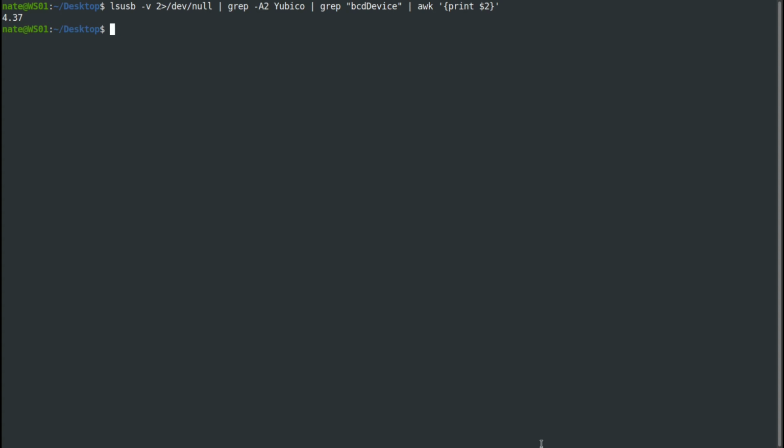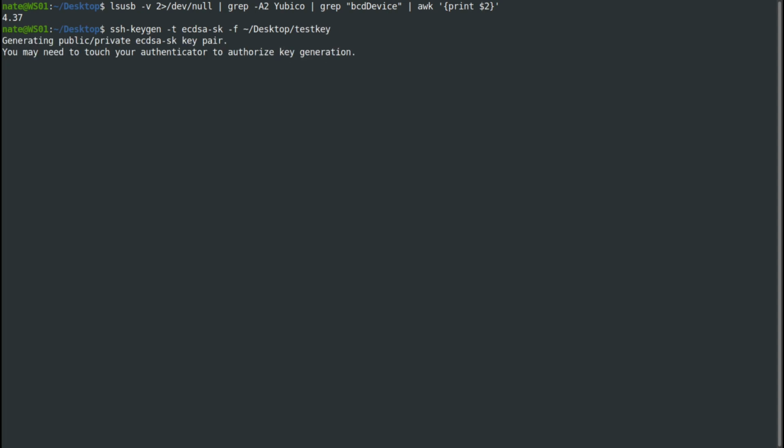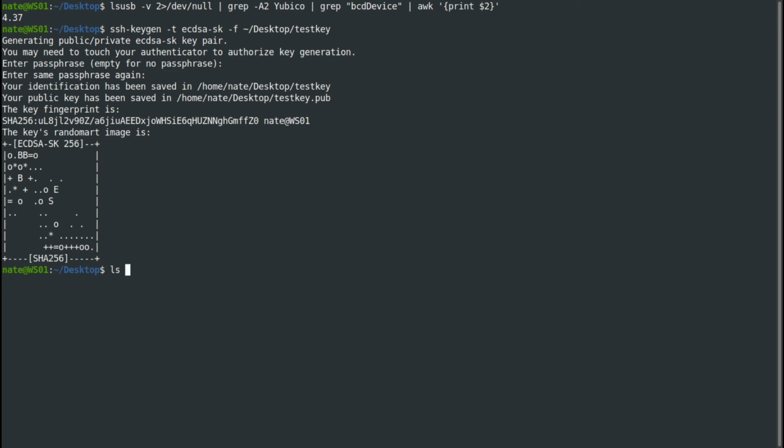So we're going to do this the traditional way using the ssh-keygen command. We are going to use -t for type, and it's going to be ecdsa-sk. And then I'm going to stick this on my desktop. And now we're going to need to touch the FIDO key. I'm going to skip the passphrase, and our key is generated.